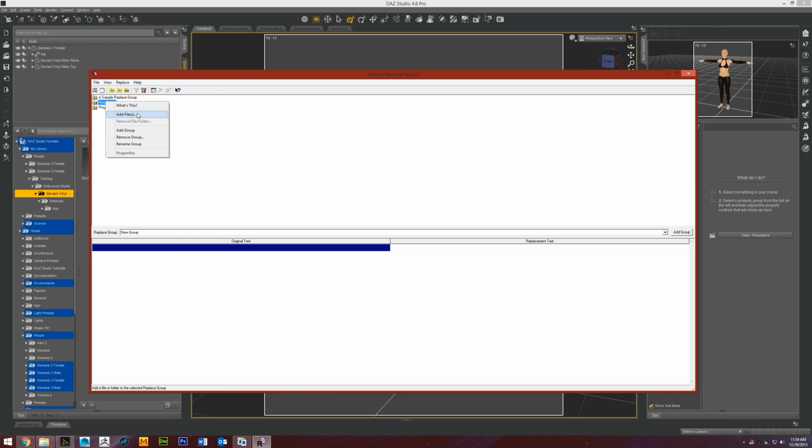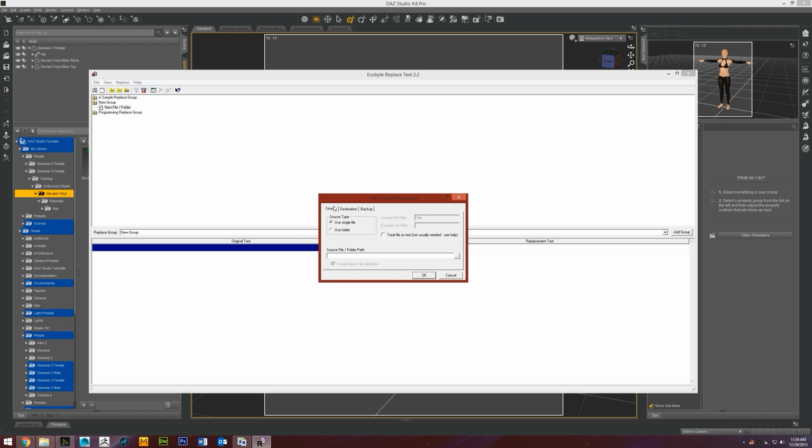So now I just want to go to Add Files, and then I'm going to use a folder instead of a single file, and then I'm going to do an include file filter and just use the .duf extension here, .duf, and then the asterisk is just going to include all the files. You guys probably know that. And then backup, you can use backups if you want. I typically don't, because I don't like to have to go back and delete them. Destination, I just use save processed files to the original location.